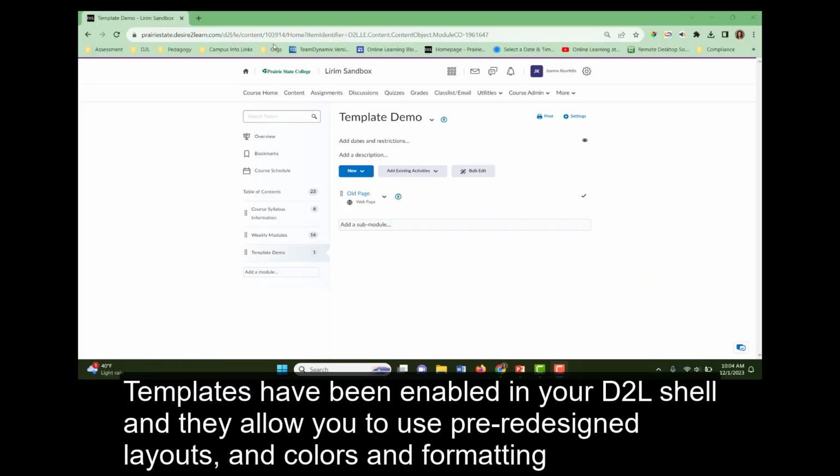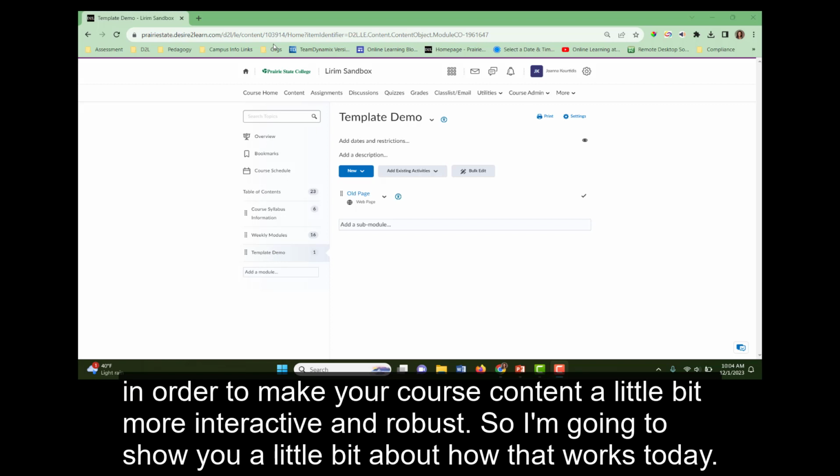Templates have been enabled in your D2L shell, and they allow you to use pre-designed layouts and colors and formatting in order to make your course content a little bit more interactive and robust. So I'm going to show you a little bit about how that works today.